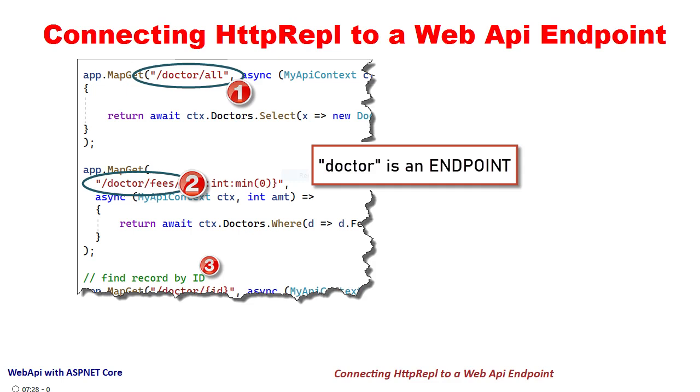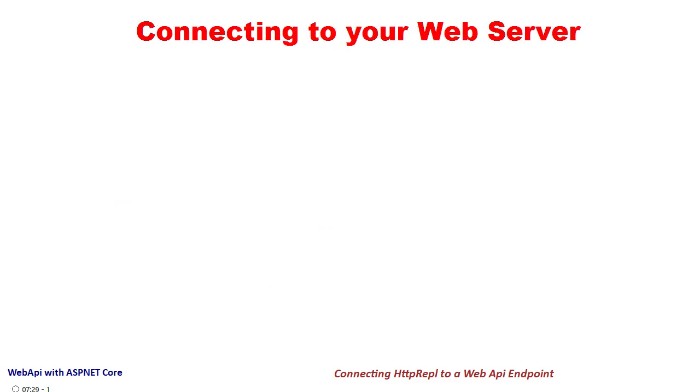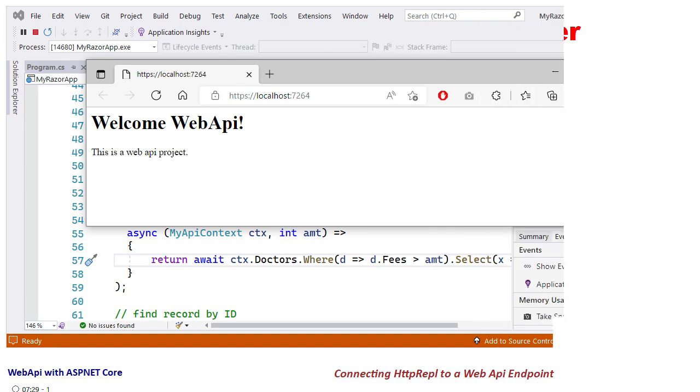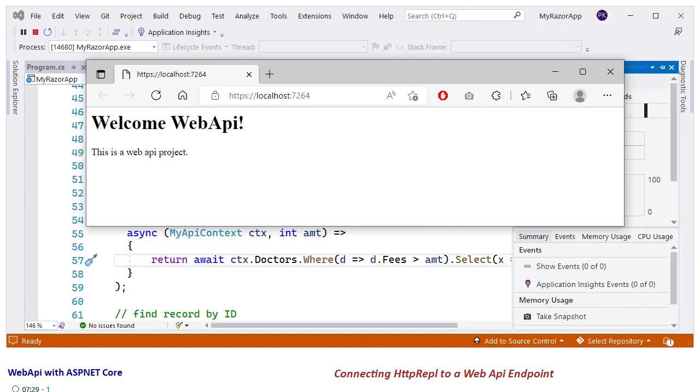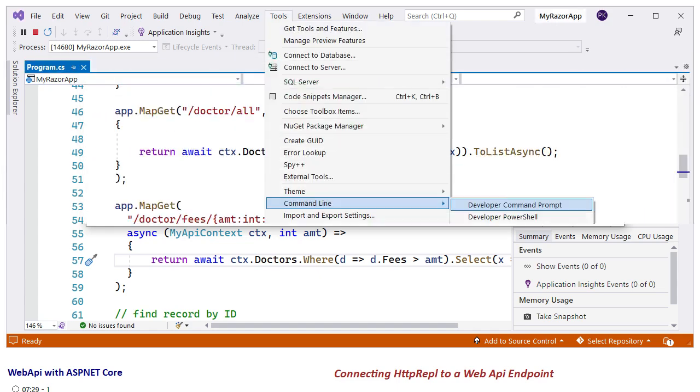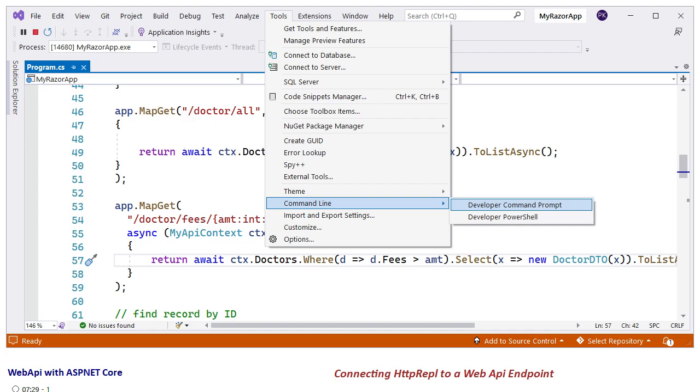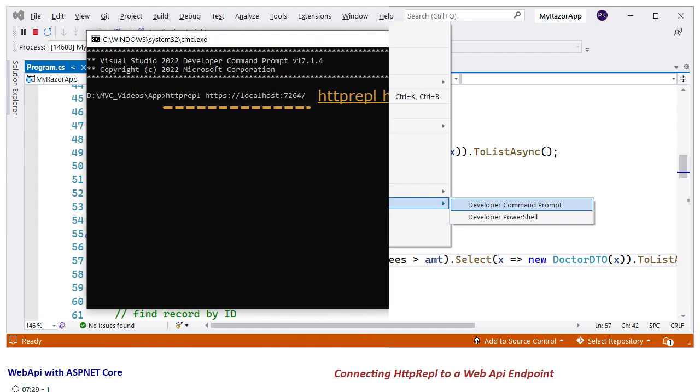So as I told, the first thing we have to do is to establish a connection with our server. So open your project and run the application and allow the home page to open. Take note of the IP address of your server. This will be required at the time of connection. Next, let us open the command prompt. Use the menu Tools, Command Line, Developer Command Prompt to open the console.